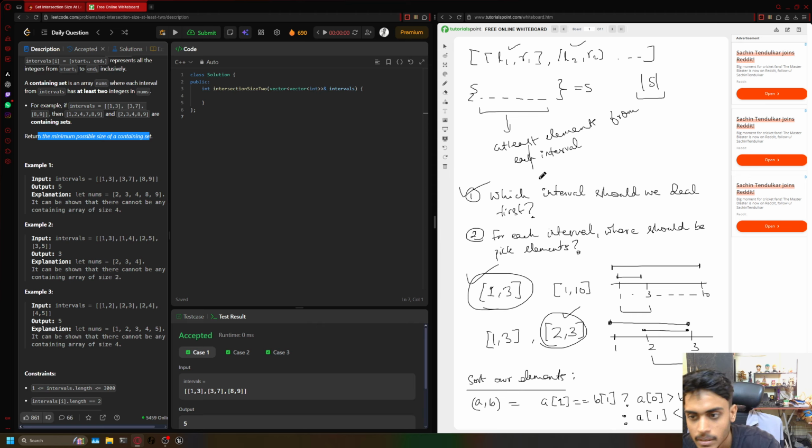Then what about the second question? For each interval, where should we pick elements? So let's check if I can make another.